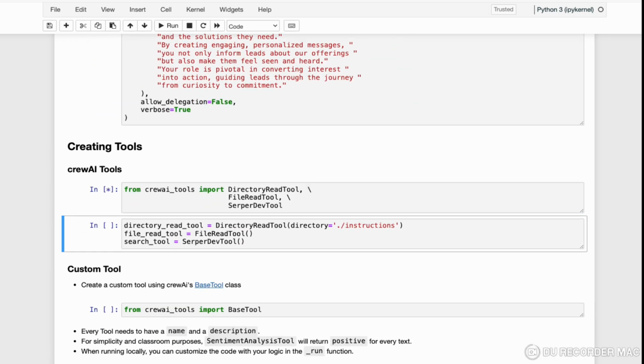Now here we are defining some tools, and there are three different kinds of tool. First is the directory read tool, which is going to read the directory and retrieve the information from the file system. File read tool is just to read the files from the directory that we have retrieved, and also the search tool is for scraping the web.